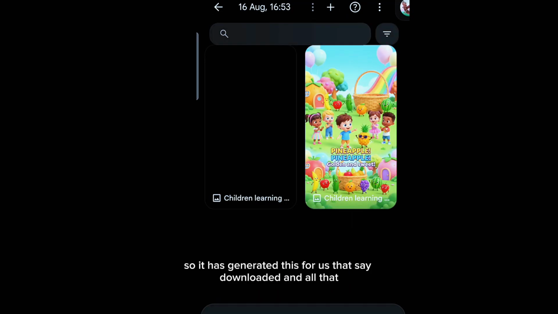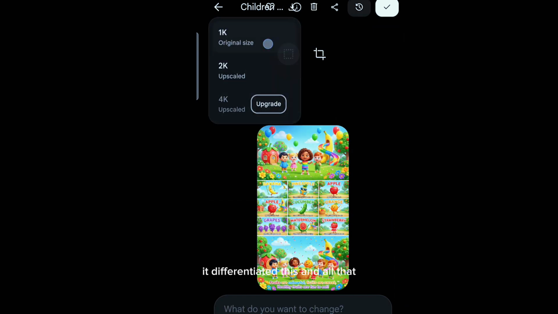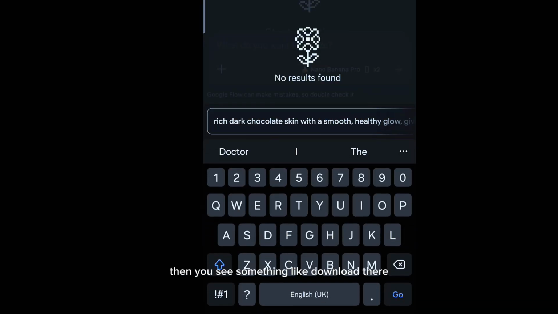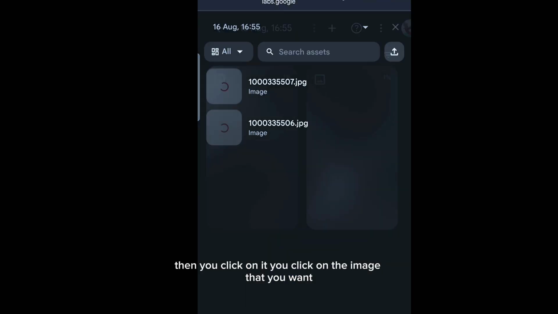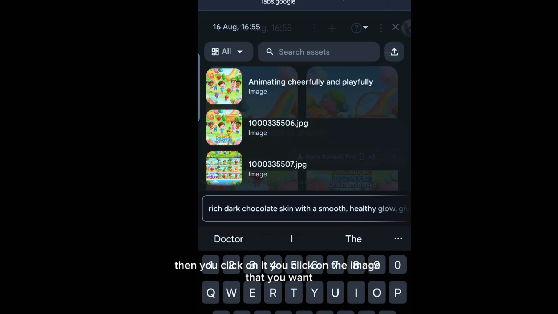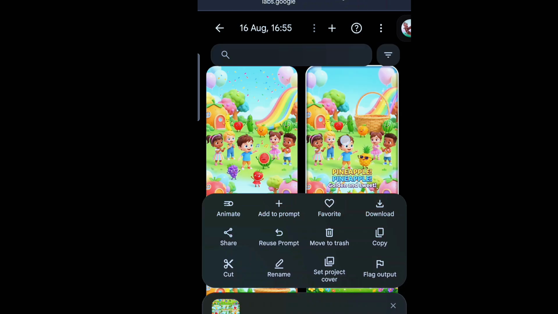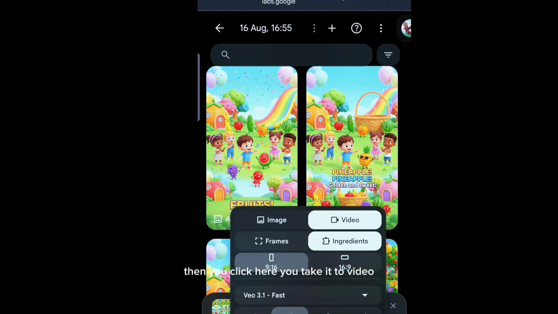It has generated this for us. It has said downloaded, and all that. You can see this one too. This one is also beautiful. It differentiated this and all that. So you click on this plus sign, then you see something like download there. You click on it, it will take you to your gallery. You highlight the image you want to use, then you click on it. When you click on the image that you want, these two images, then you click here, you take it to video, then you type what you want.